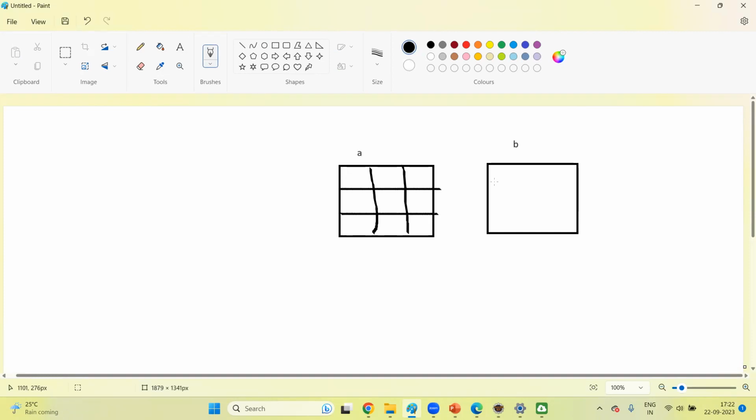Don't think about my drawing. I'm just drawing with the help of a brush, so definitely it's not going to come out in straight lines, but try to understand the concept. That is very important.